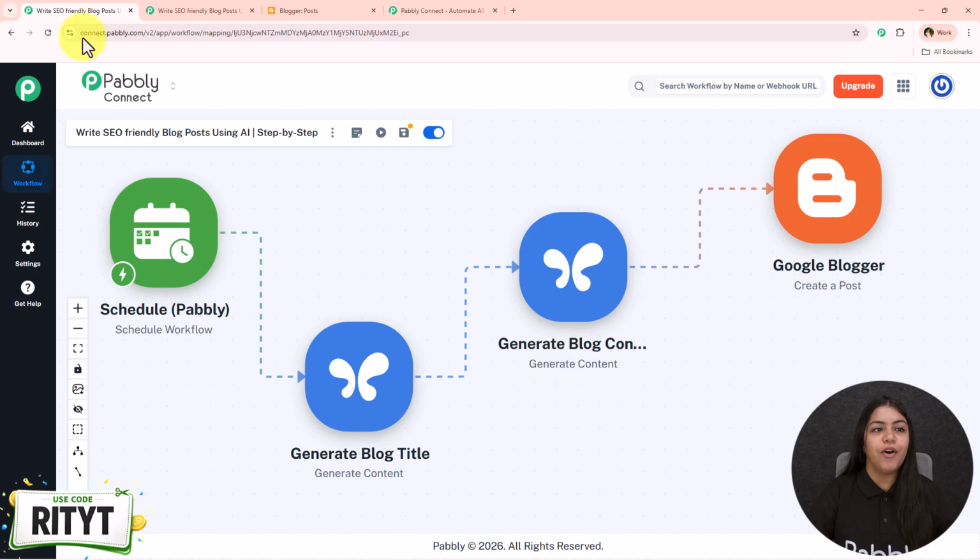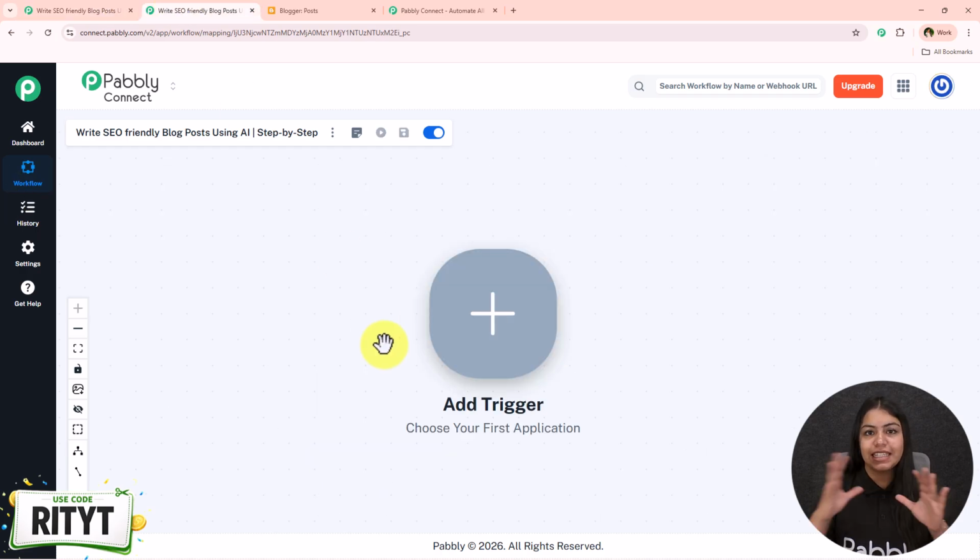Alright, so now we are on the workflow builder of Pably Connect, and this is the most important window of our automation because we have trigger and action in this. Trigger and actions are the two main principles on which our workflow is going to run. Trigger means when this happens and action means do this. So by this you can understand that the trigger starts the process and the actions are results towards the same.